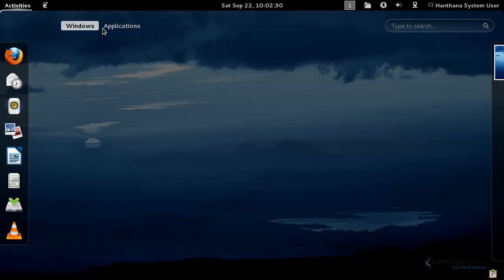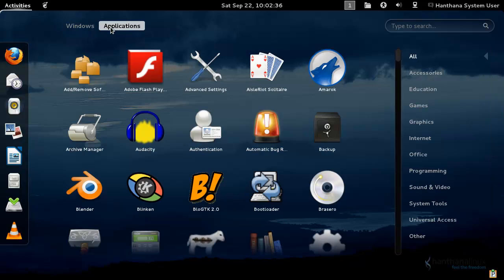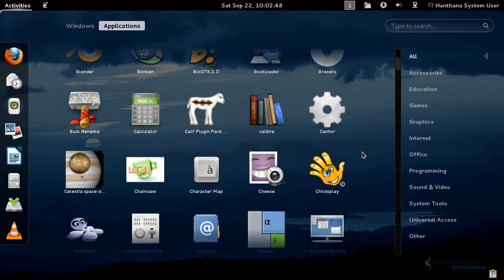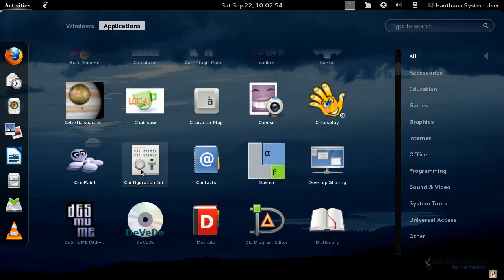I want to go to Applications. Please, can you go to Applications? I'll go to Applications, thanks. So, yeah, we got Amarok. Oh, I haven't seen that one in a while. CAF plugin pack, Jesus Christ. There are some interesting things on here.